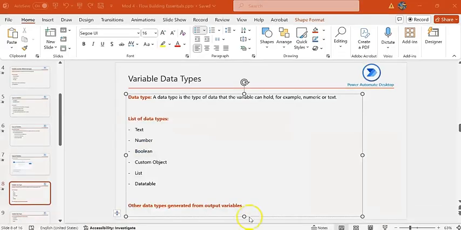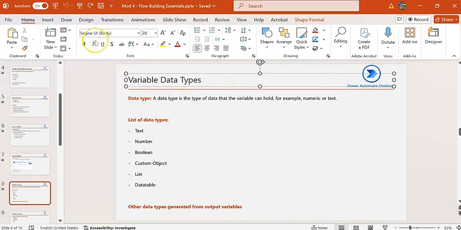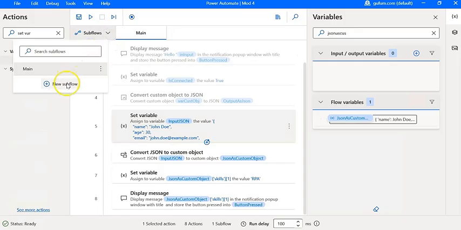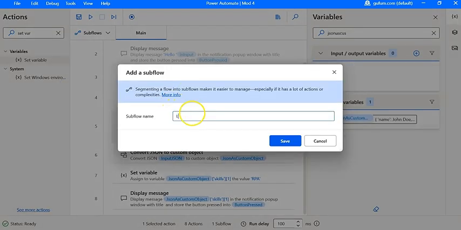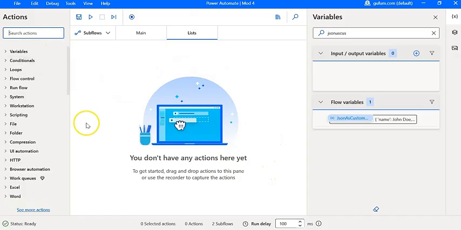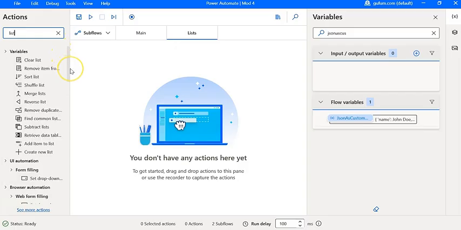Let's see what we have next as a topic. 1 hour is over. We have a list after custom object and data table. Okay, let's quickly do a list and then we can stop over there. Now what I'll do is I'll go into a new subflow and simply give it the name lists, so that we have a fresh and clean look. As soon as I type list, I get options related to lists.